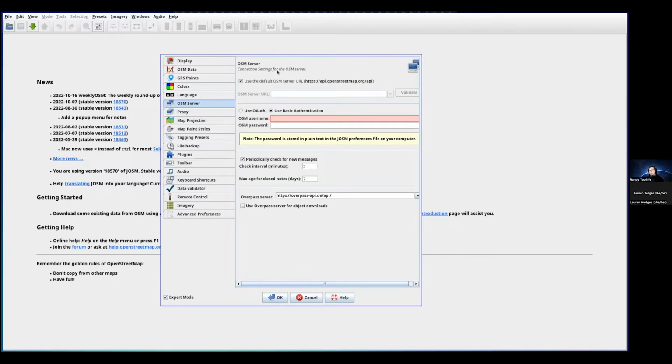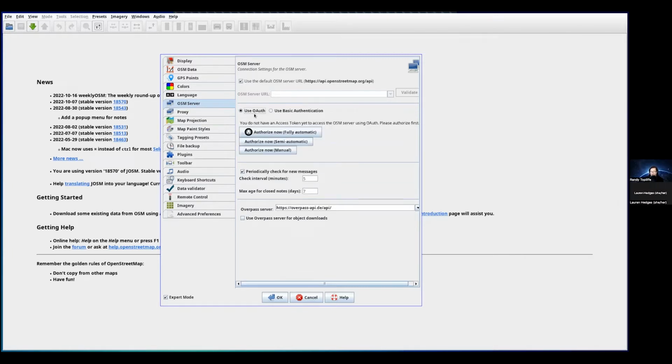OSM server. Okay, so this is where we're going to put in our credentials for OpenStreetMaps. Now, you could put your username and your password here. You probably see this instead of seeing this. So make sure use OAuth is selected. And then what you want to do is authorize now, fully automatic. What this will do is bring you through a process of creating a token for your OpenStreetMaps account instead of using your password or your username.